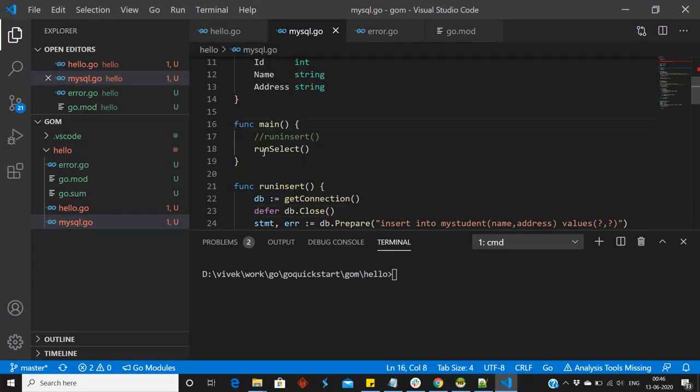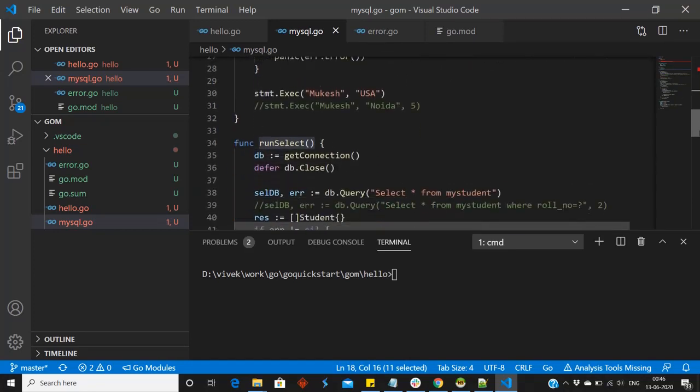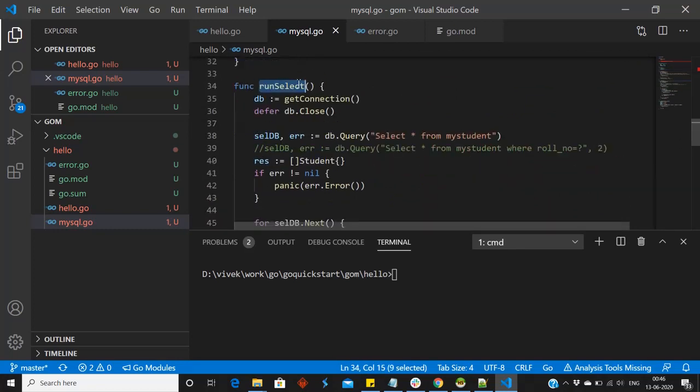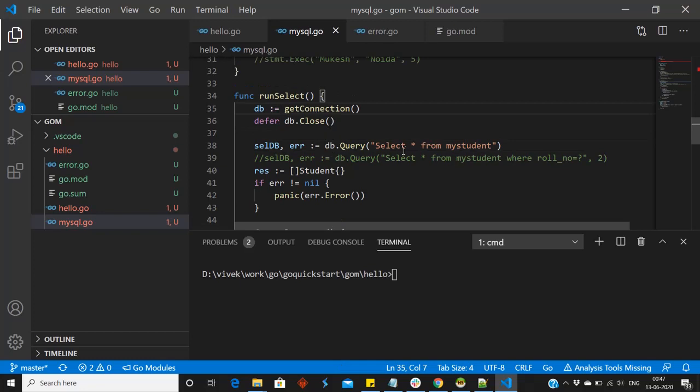We have written the function main, and first we are going to run the select query. So we have called the runSelect function. If we go within the runSelect function, first we are taking the DB connection, then we are closing the connection after the select query using the defer function. We are using db.Query, select star from my student. This is the SQL syntax. It is returning the select DB cursor.